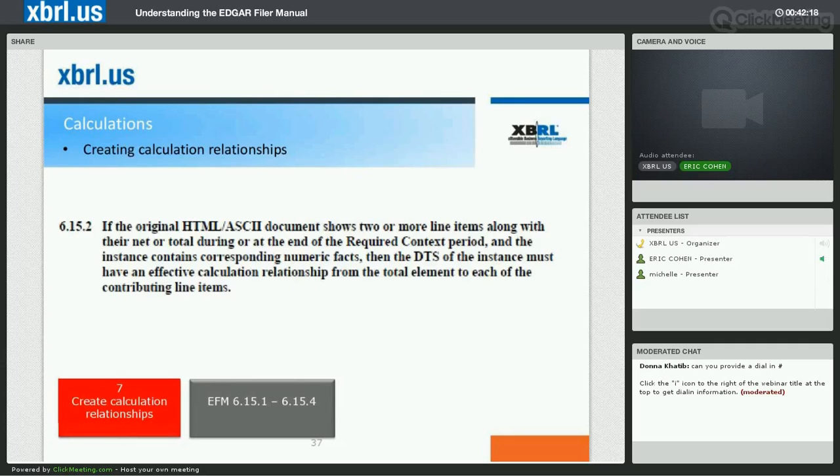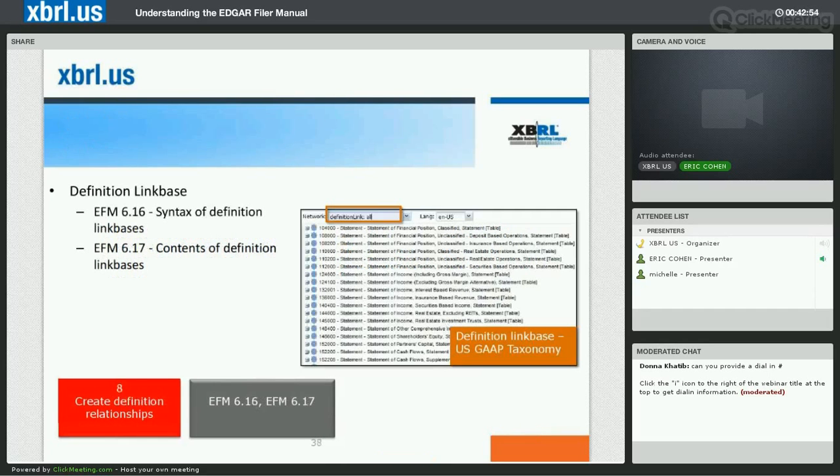If you've got 2 or more line items in the original HTML or ASCII that have a net or total at the end of the required context period, we'll be talking about context and the required context in just a minute, and the instance has numbers, then you have to have an effective calculation relationship from the total element to each of the contributing line items. So 615.2 is our foundation that says if there's a calculation relationship as described here, you need to have a calculation relationship captured and the relationship of child to parent. So 615.2, our key for calculations.